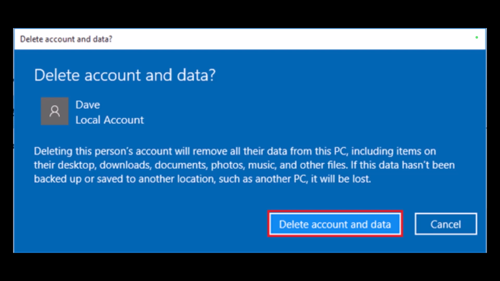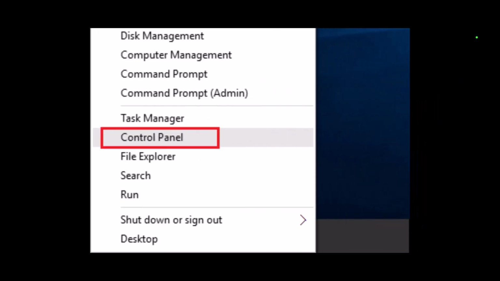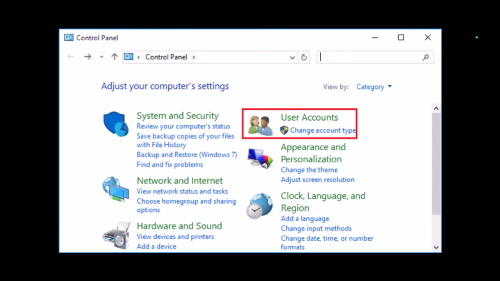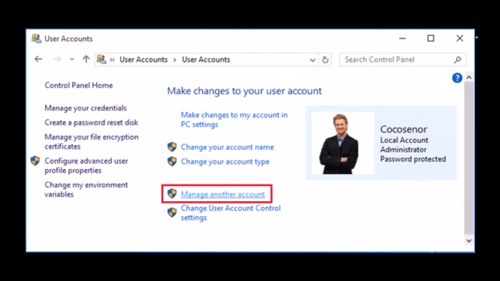The other way is how you can remove administrator account via the Control Panel. So press Windows plus X and then select Control Panel. When you open up the Control Panel, go to the option that says User Accounts at the top of the screen. Once you go to User Accounts, here you'll find the option that says Manage Another Account. So just click on it.